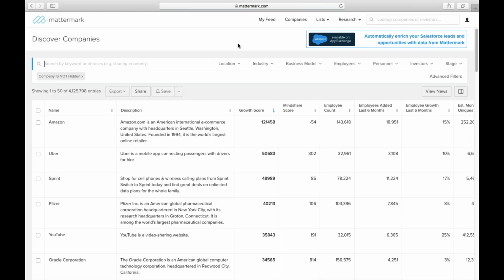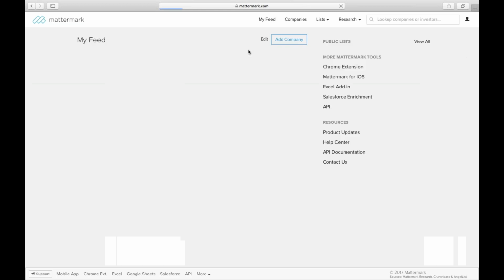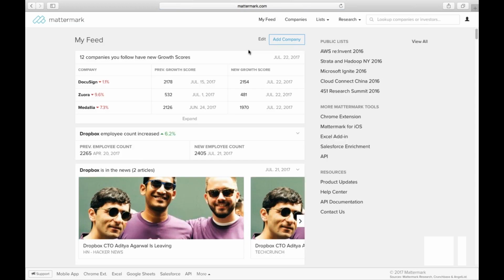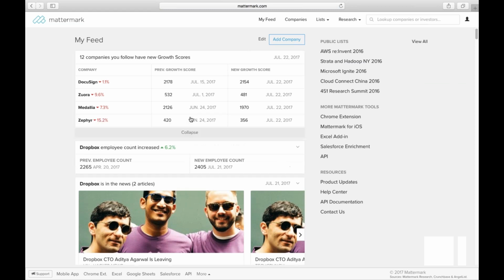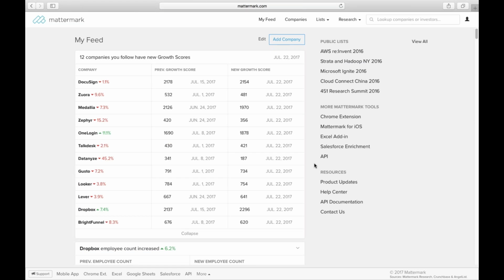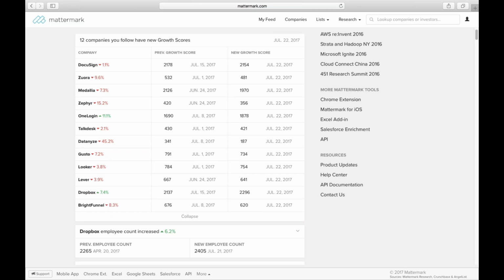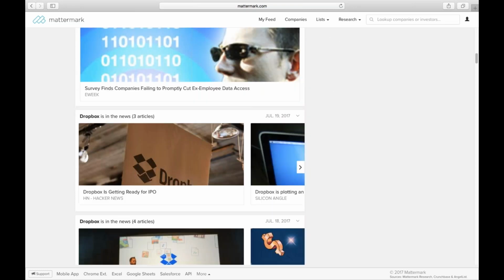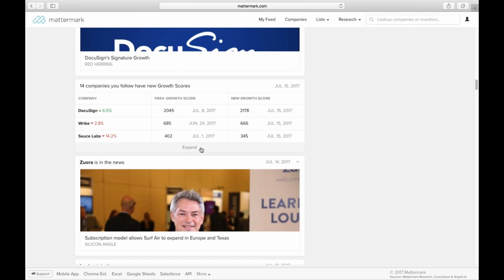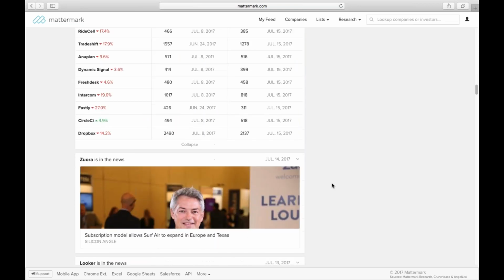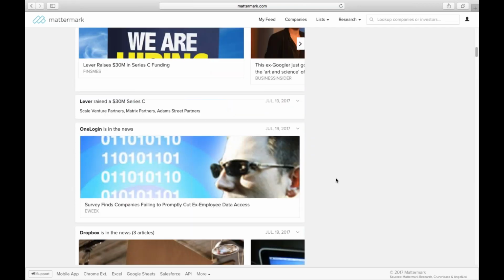The last thing I'd like to show you is the My Feed section. This area was created specifically via feedback from our users who wanted a way to understand how the scores had changed over time since the last time they visited a tool, for example, and a very quick way to keep track of any news articles or announcements that involve your company, as well as, again, the ability to understand deltas from week to week across growth score, across funding, and as well as employee count.